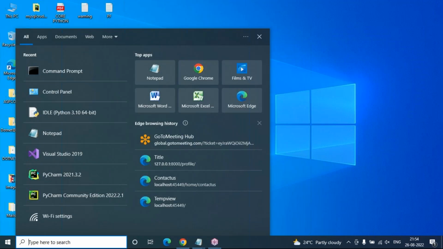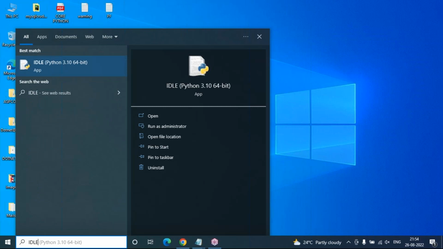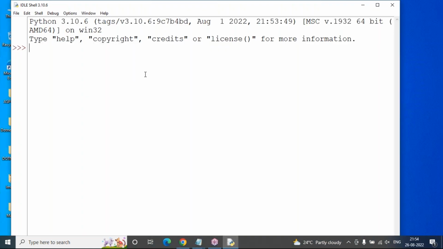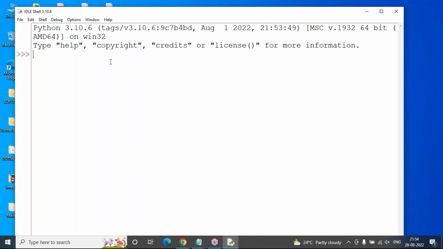Let's check it out in the search. Type IDLE, Integrated Development Learning Environment, and here you can see IDLE of Python. Once we click on this IDLE of Python, now you can see this. This is the editor you will get after installation of Python.